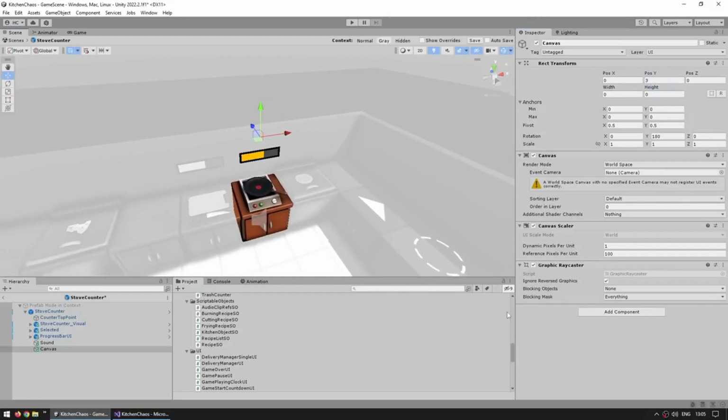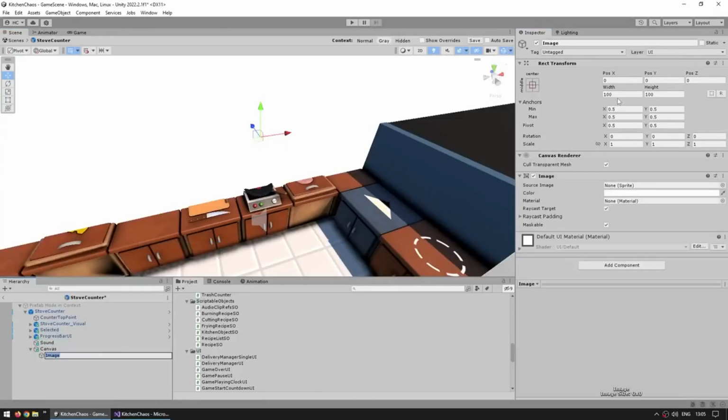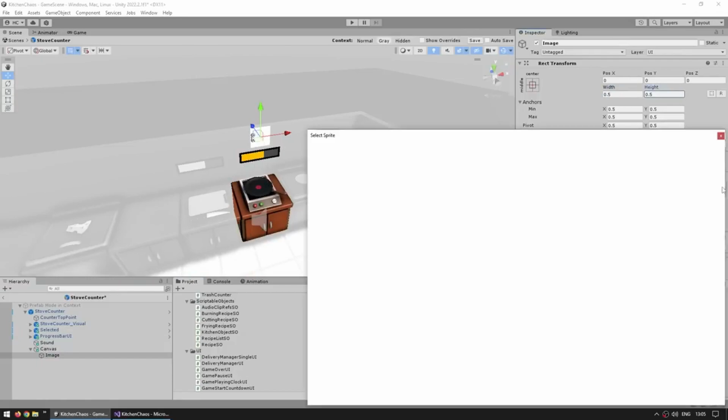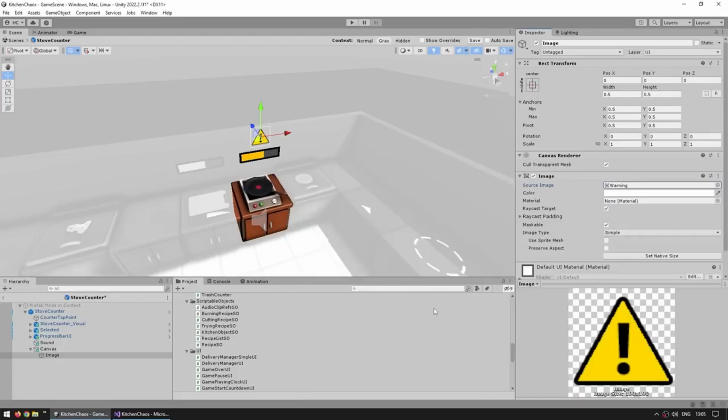Okay, great. Then let's add our super useful look at camera component and make it camera forward. Okay. Now inside, let's go ahead, create a new image. Let's put it on a size of 0.5 by 0.5. Okay, just a nice square. And for the sprite, there's a nice warning image in the assets. So it's this one. Here we have the warning. Okay, great. Basically, we want to show this when the meat is about to burn.